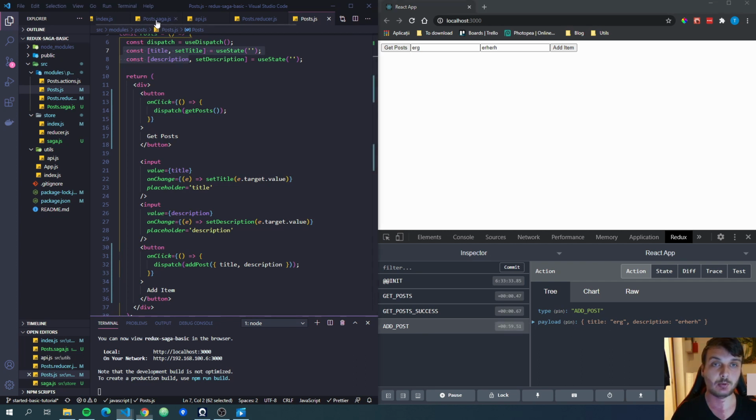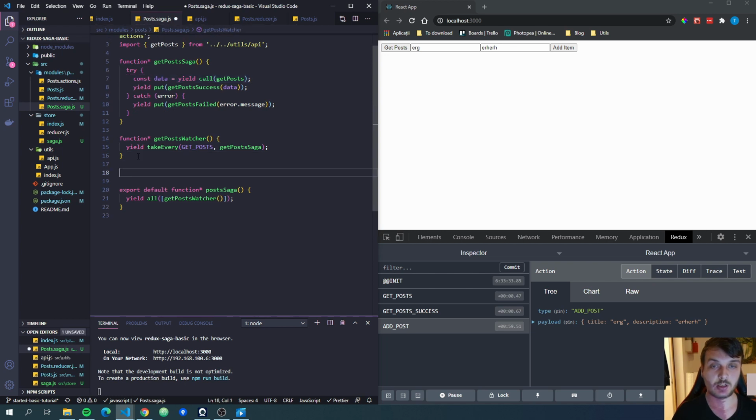Now let's go back to our Saga, and we're gonna create a new watcher function. So this time we're gonna call it add post watcher. Again, we are going to yield. This time we don't want to yield take every, because if our user types something into the inputs and presses the add button like 10 times, let's say, we don't want our item to be added 10 times or the call to the API to be made 10 times.